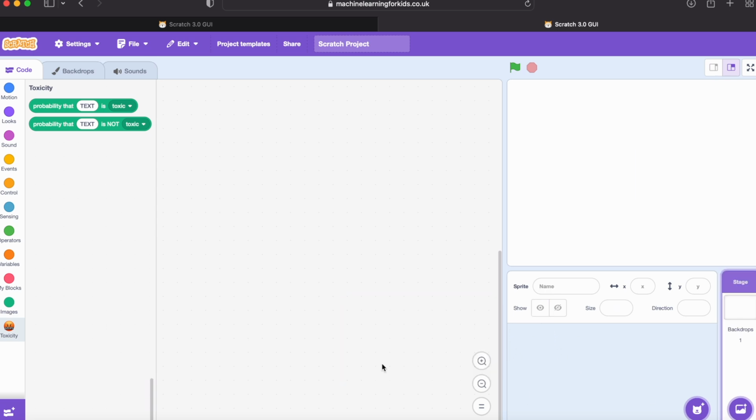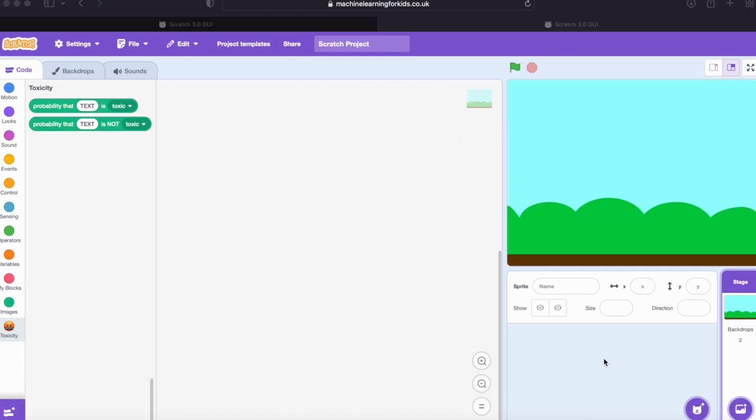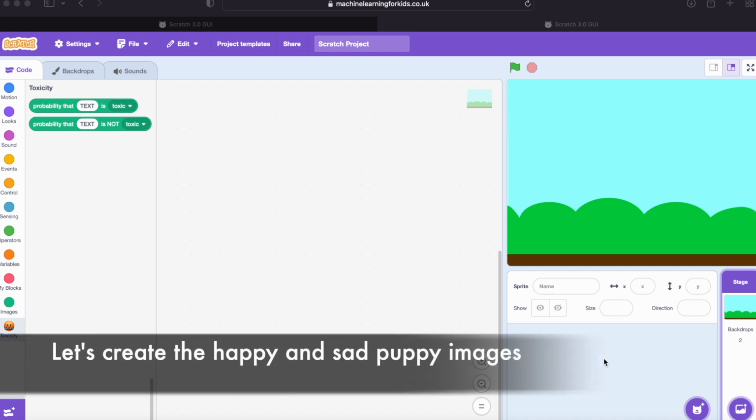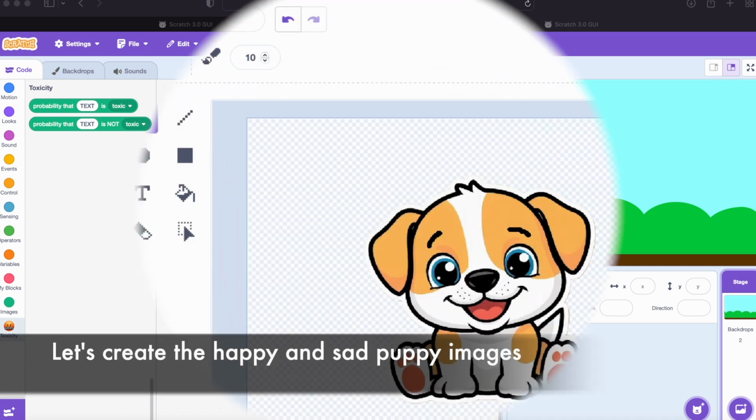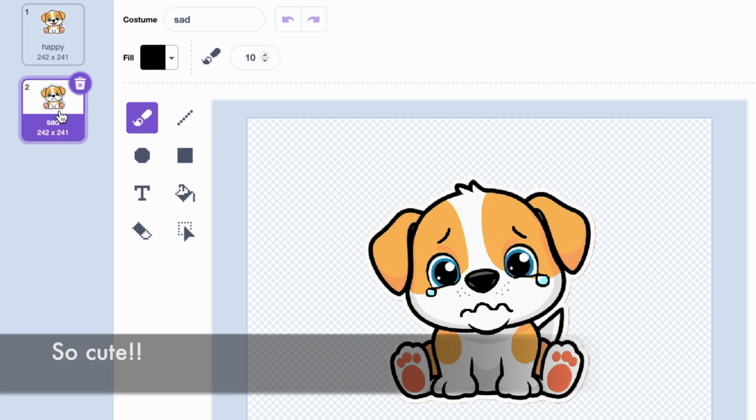Let's start with removing our Scratch cat. And let's add a backdrop. Let's just pick the regular blue sky. Let's put the happy dog and the sad dog. We drew this little cute puppy by using AI, and then we added a happy face and a sad face to it, but you can also just upload an image or just draw it yourself without using AI.